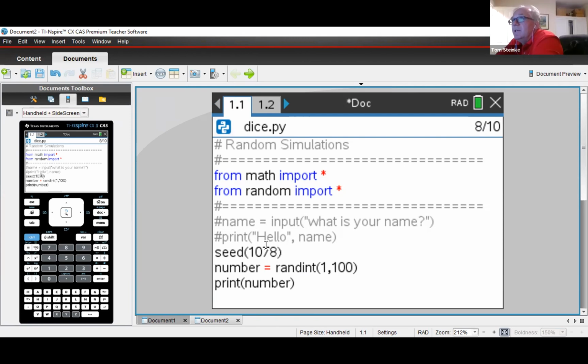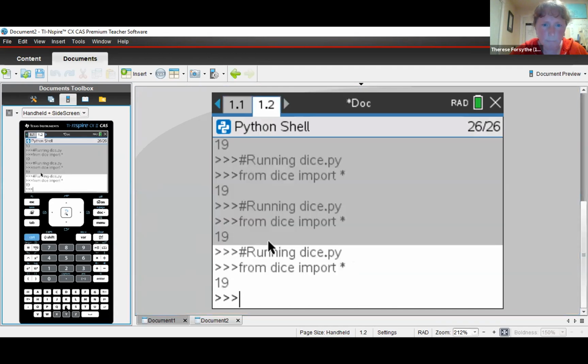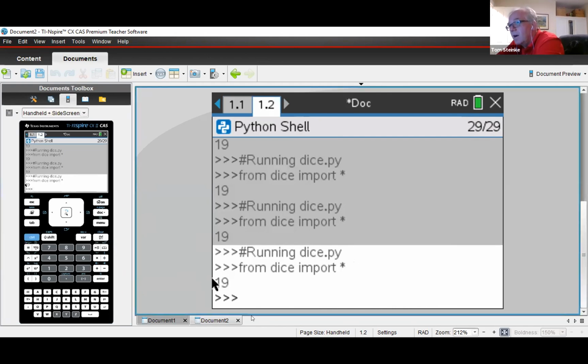So just a quick comment too, when you do Control R, Therese. Yep. And it jumped over to the Python shell page. Yep. Therese didn't have to go back to 1.1 to run it again. So in the Python shell page, she could just hit Control R again and it would run it again, and again and again.